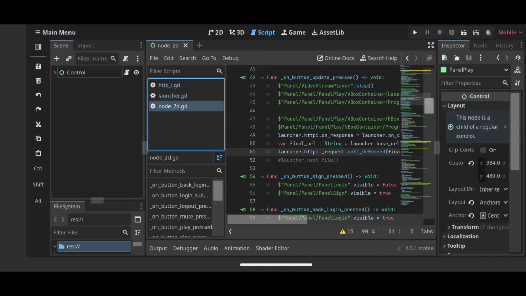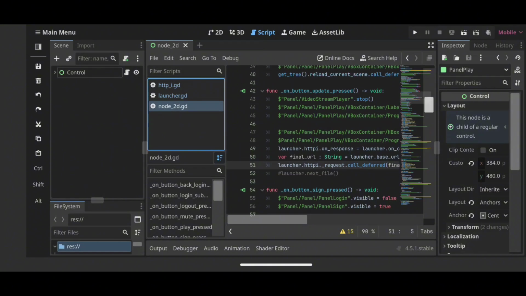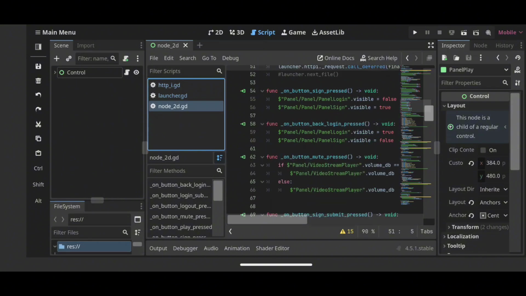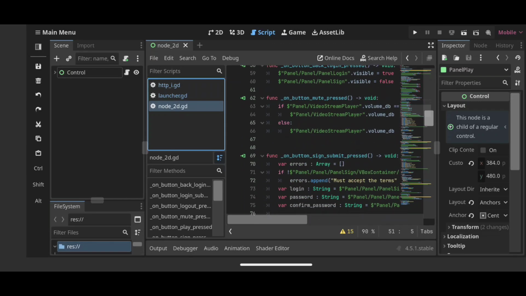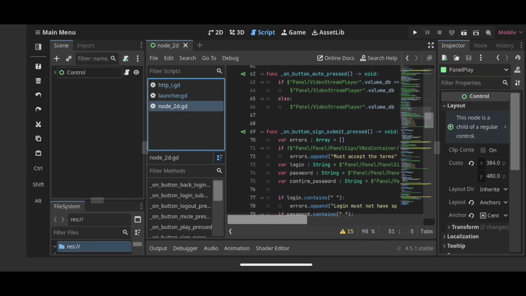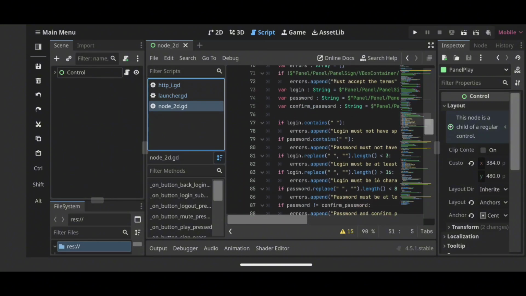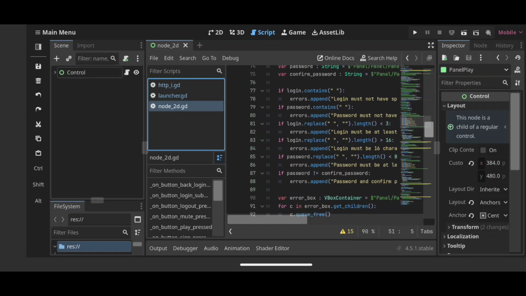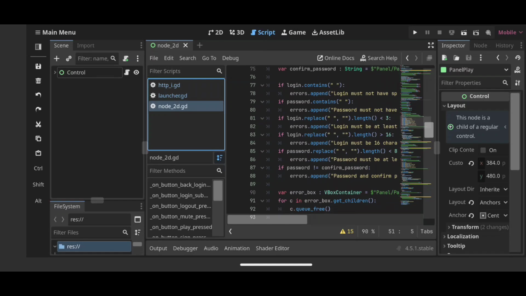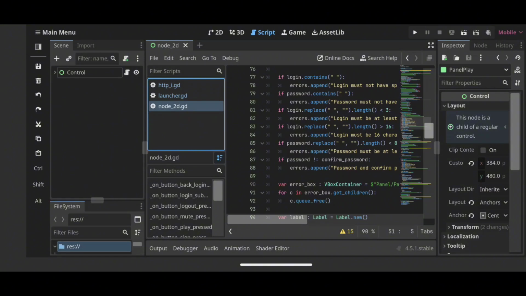Here on the update pressed, start, call the upgrade function. And as you can see, I was using the launcher next file, but no. On clicking the button, the panels basically just switch and mute and unmute by setting the volume to 80 or -50. On click on submit, I have this type of validation that checks if there is empty space, if there is at least 3 characters, if there is less than 60 characters.